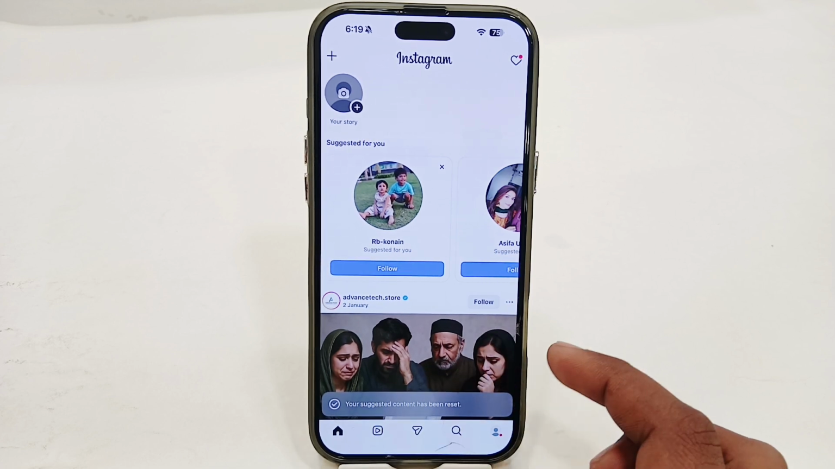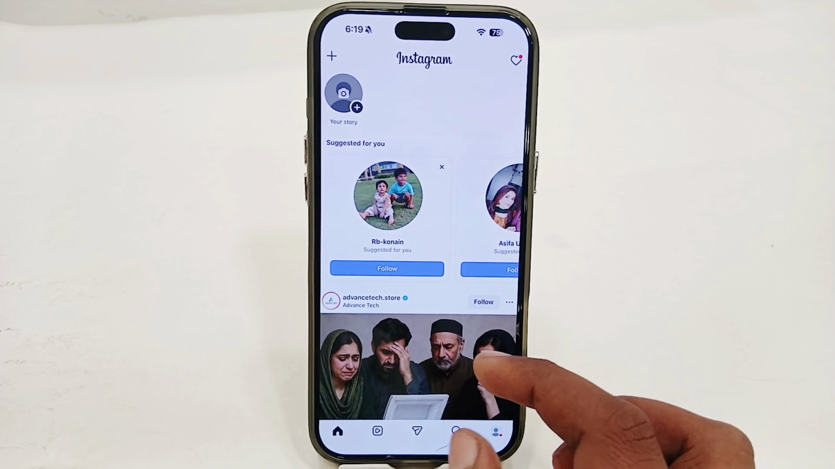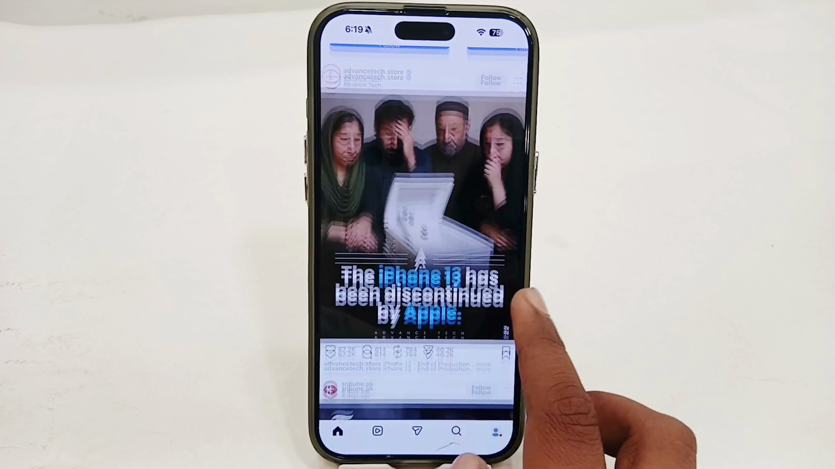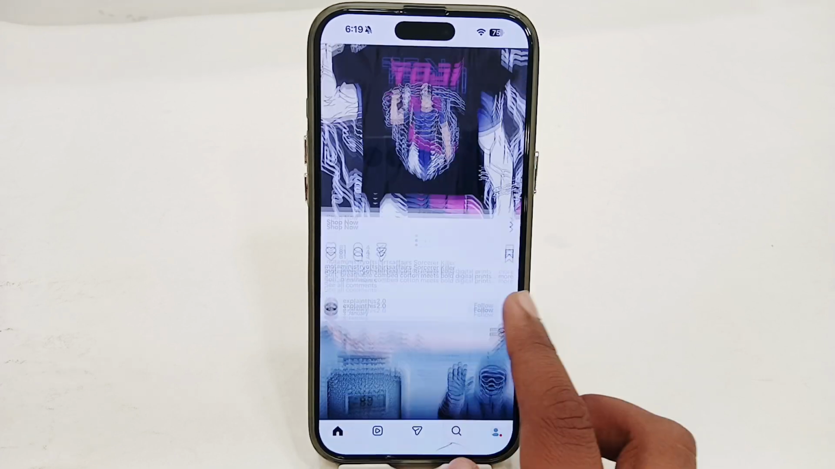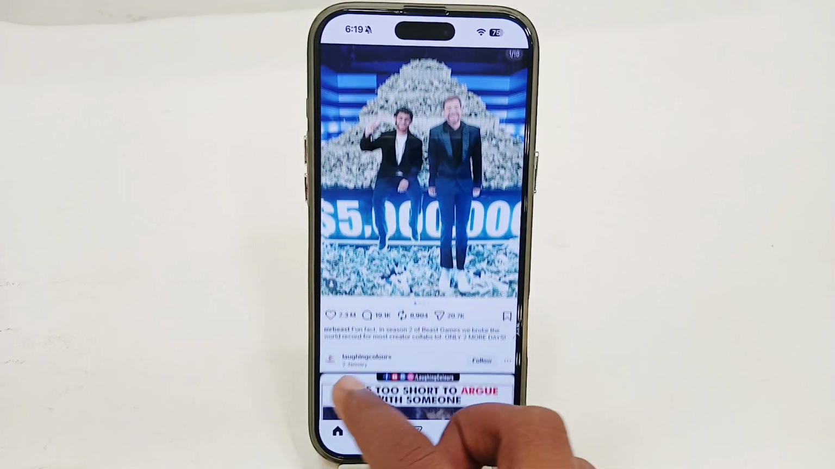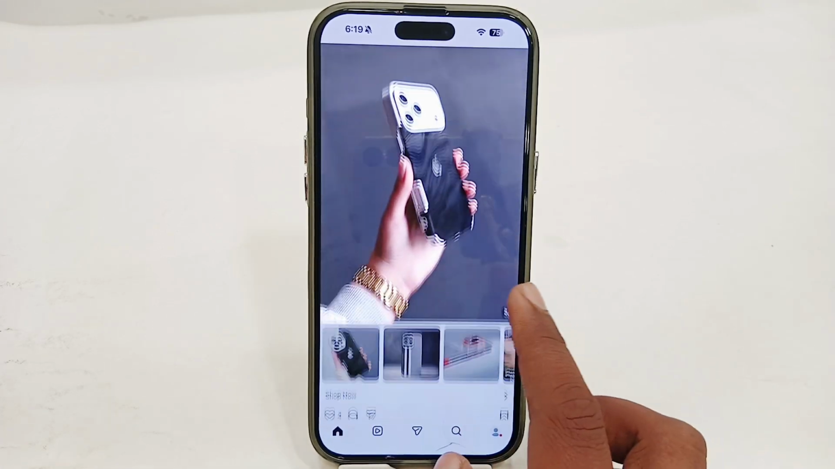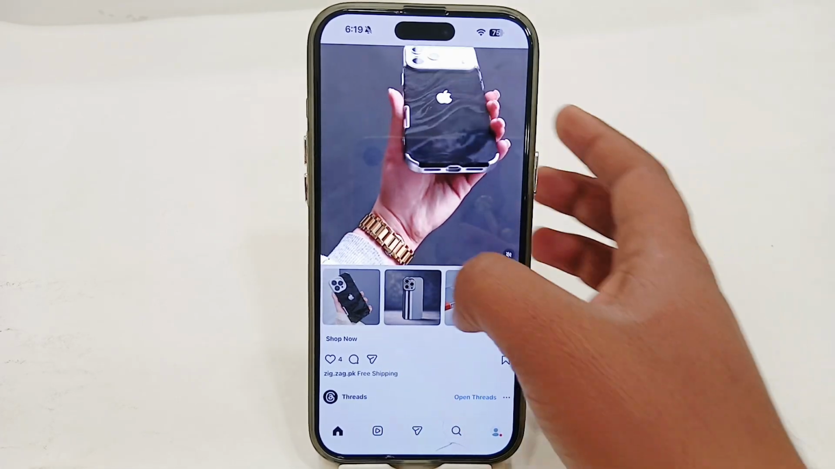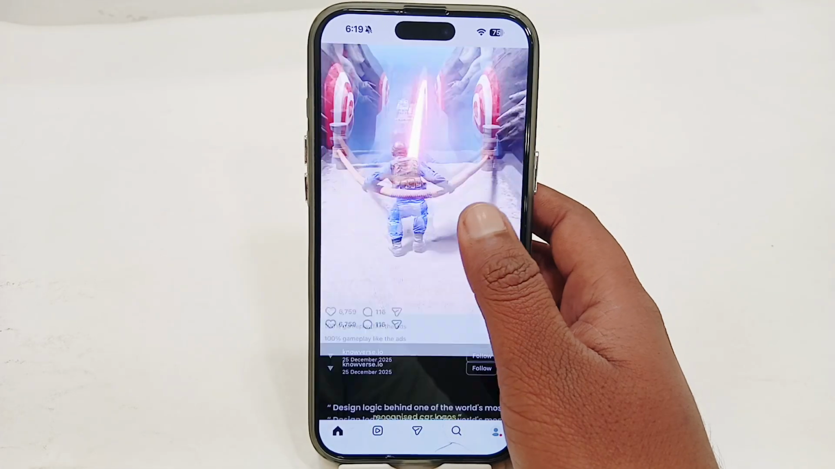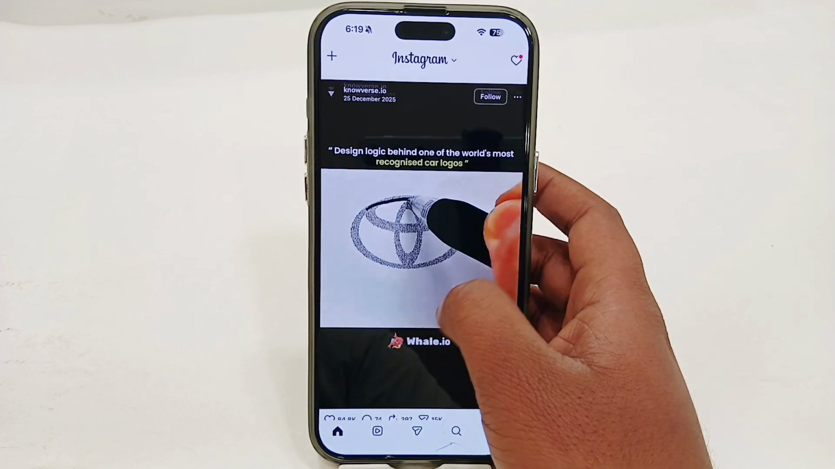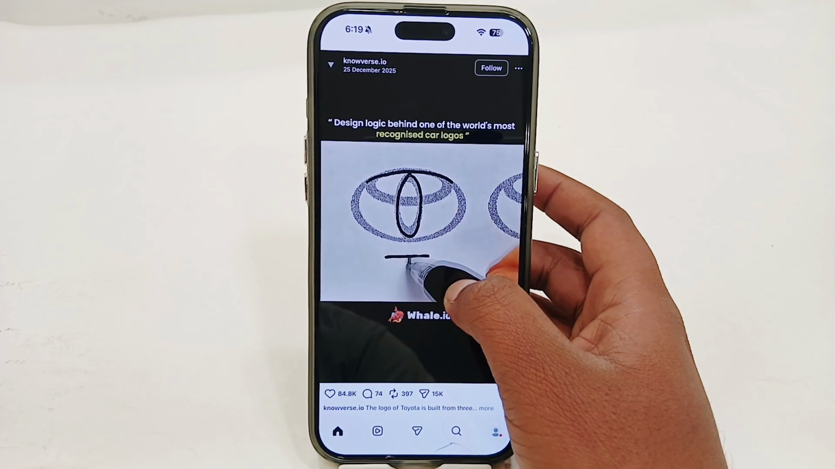And once your feed has been refreshed, you just have to like the posts of the category you want to watch. For example, if you want to see only cars in your feed, you can like cars photos, cars videos, and also correlating posts. Let's like this one here.